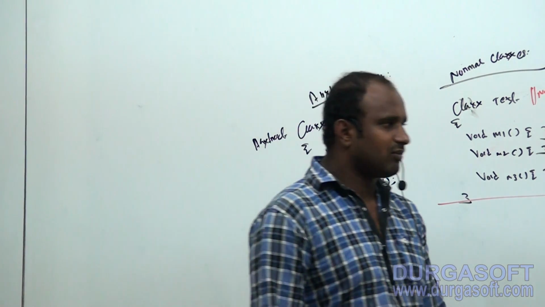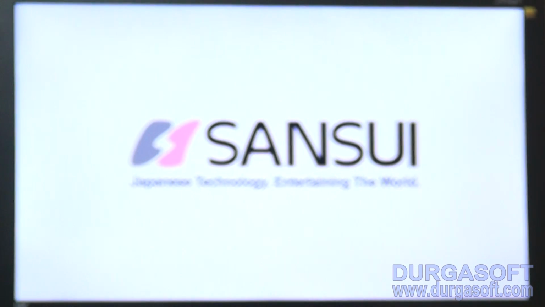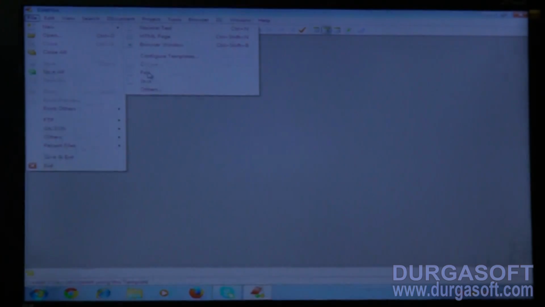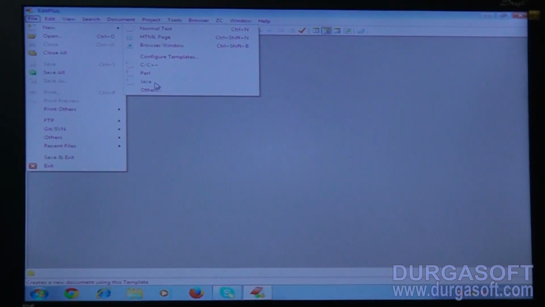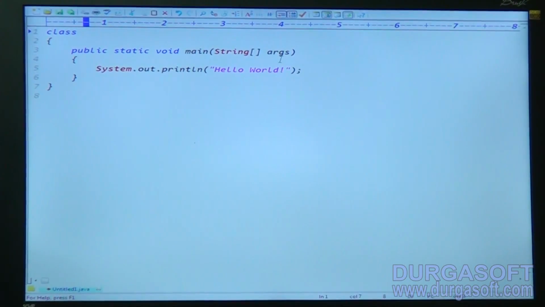Check example number 1 regarding abstract classes. To do the practicals, we are using EditPlus. Open EditPlus, go to the File menu and click New. Here HTML, browser window, CSV and others are there, but we require Java, so click on Java. This is our EditPlus to write the application.